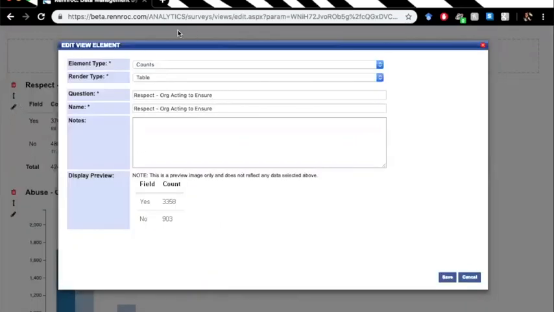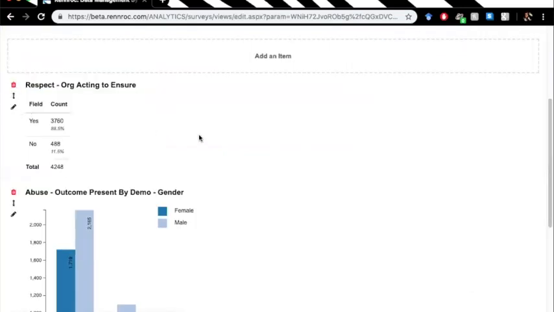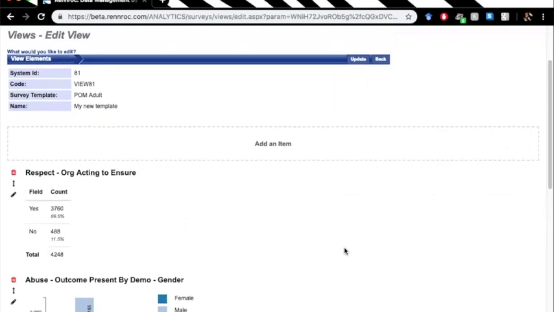The edit, the little pencil, is to edit. You could change the element. The trash can, of course, is delete. So say this is the template we want.